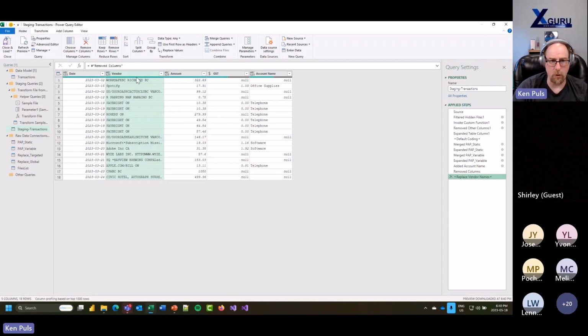And the first thing I'm going to do is rename this column. So this is going to be vendor.original. There we are. And now I'm going to actually start merging in that data that I was looking for with my replacements for targeted and global. So we're going to merge in.